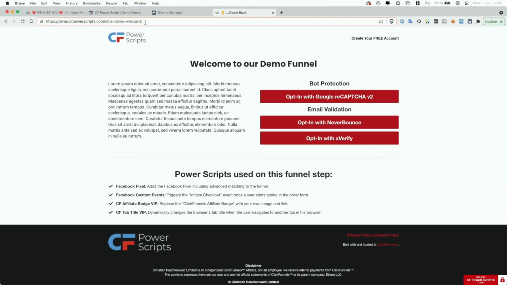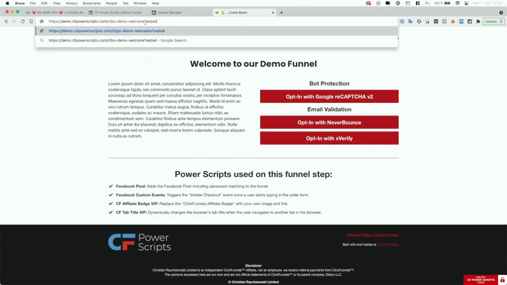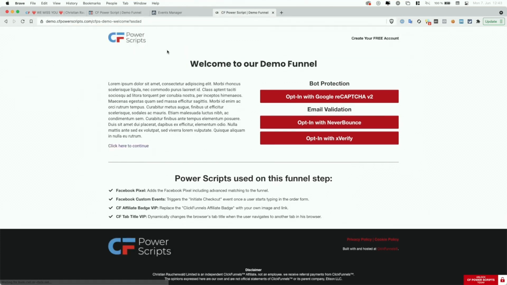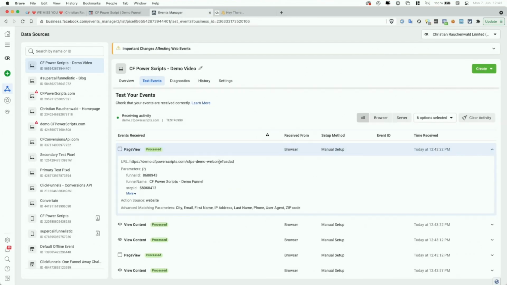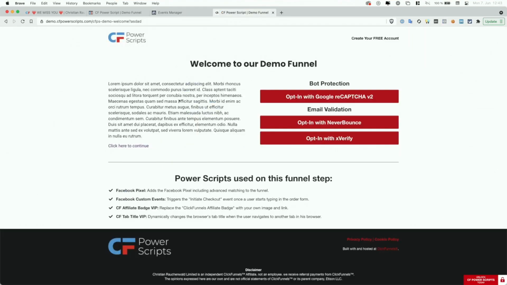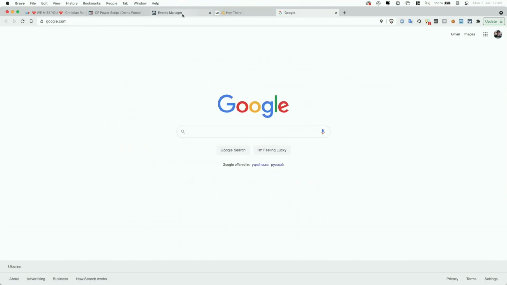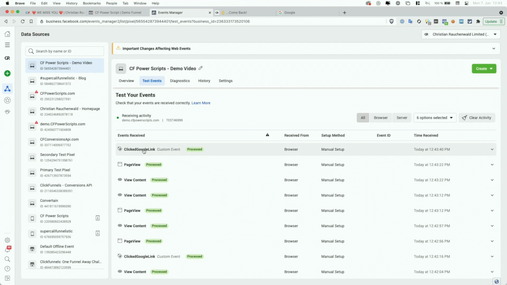However, we can just write question mark and then some random characters to basically provide an additional parameter, which will force the page to create a new page for that specific version of the URL. In the Events Manager, we also notice again the page view event with now this special question mark ASDAD that we added here. And back on the page, if we now click the button to continue, it opens Google like we've set it up. And in the Events Manager, we can see the custom event clicked Google link.